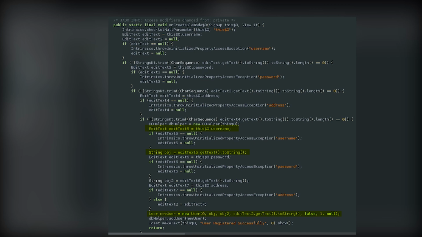That means that the object holds the username. Then the object 2, which is the password, and false, which is the isPro property. That means that the isPro property is always set to false, then 1 and null. And then we call the dbHelper.addUser method and pass to it the newly created user object.